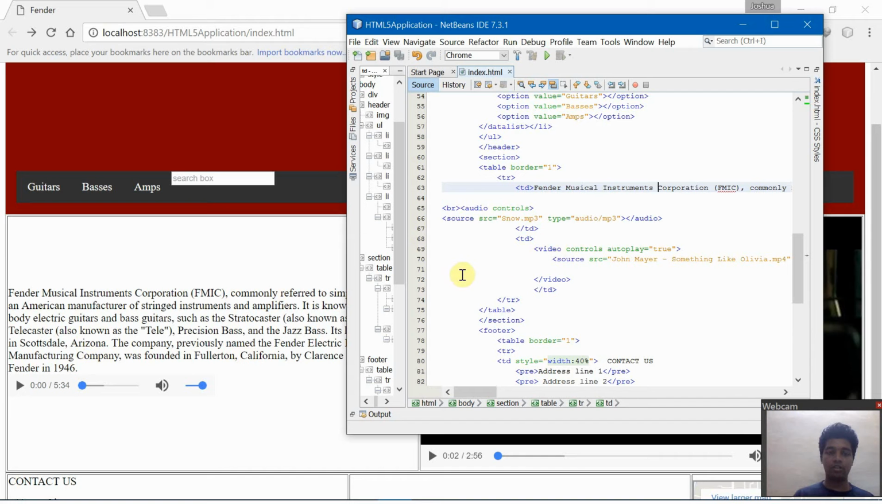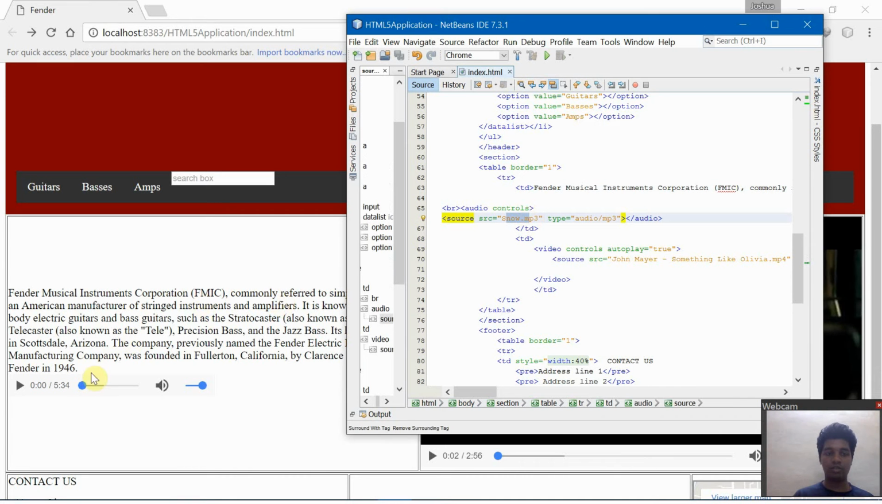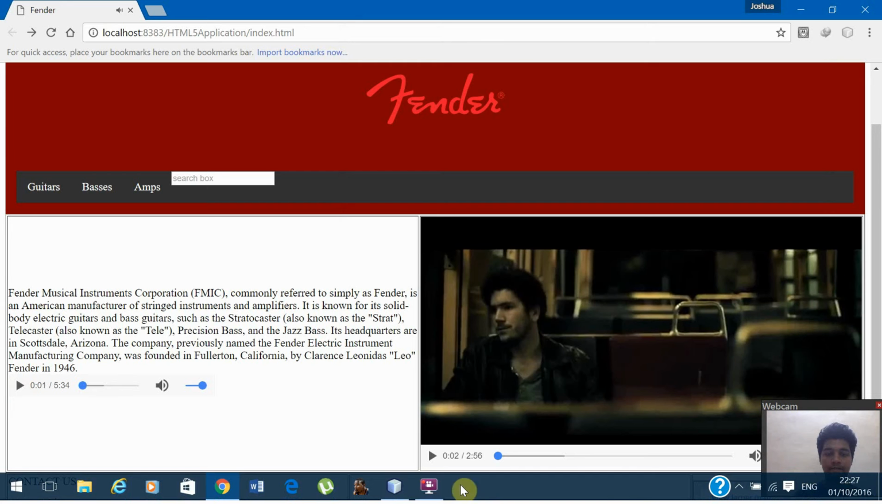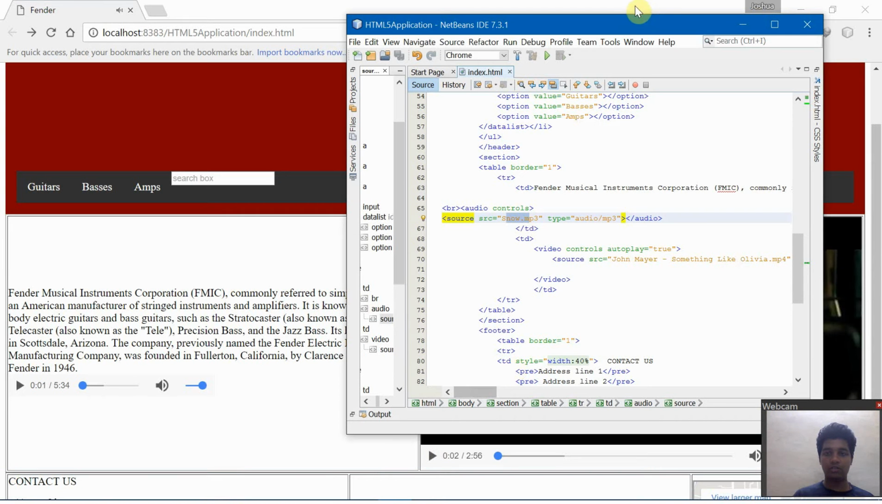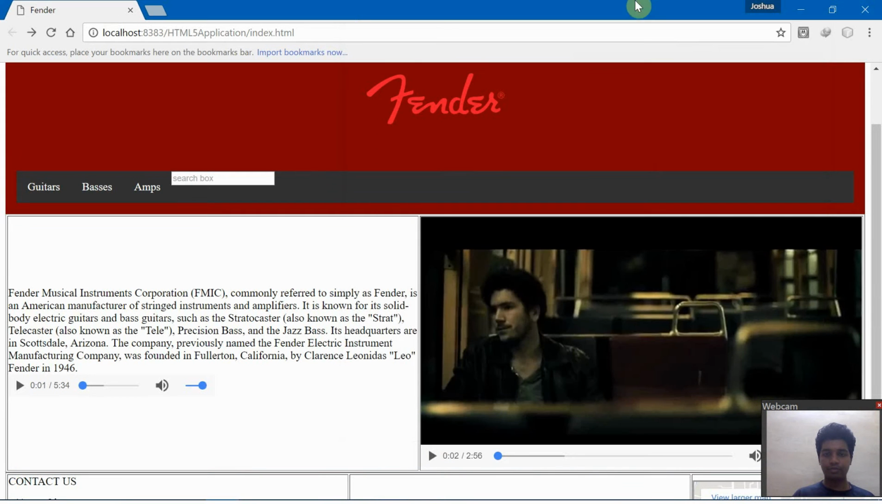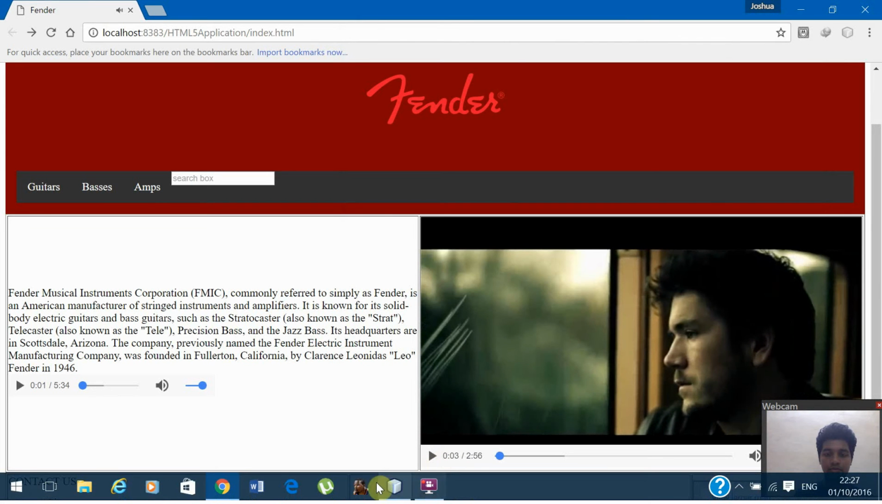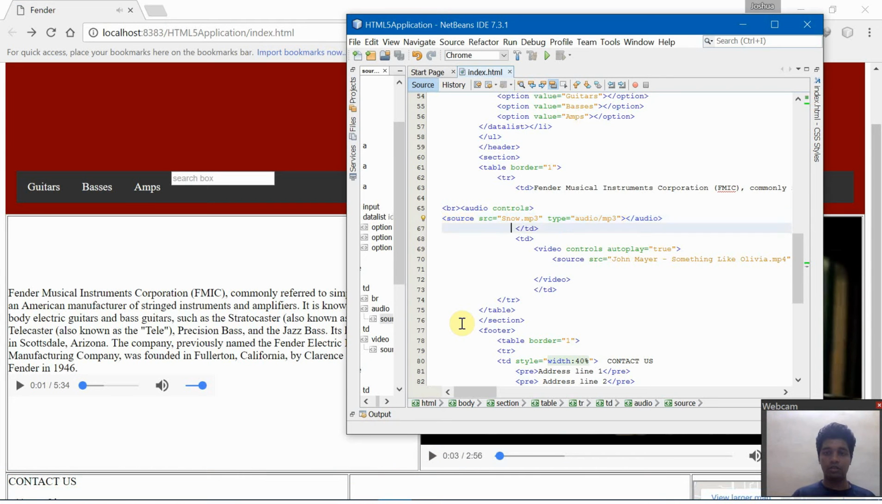Now in order to add audio and video, we use the commands video controls and audio controls, where you give the source src. So here my source src is Snow.mp3, that's the name of the song. So when you click on this, and now when you click on the video, it plays. And then we close the table data.